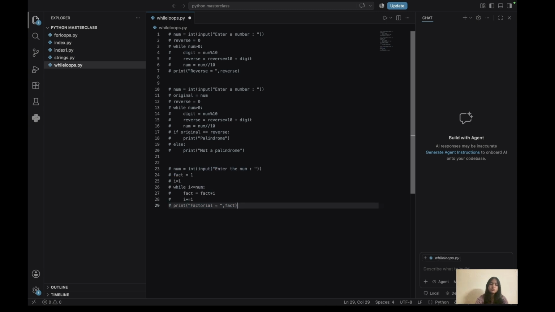We'll move on to the next question, that is the guess the number game. Here you can keep some secret number, and then ask your friend to guess that number. If the guess is wrong, it will tell you that it's a wrong guess, and if they guess the secret number correctly, then you'll print correct guess.